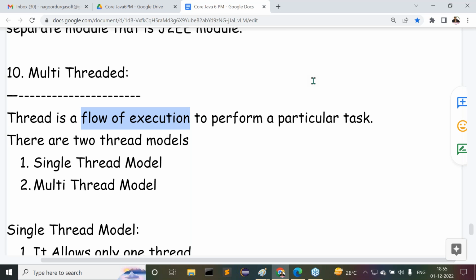How many models are available? Two models are available: single thread model and multi-thread model. Single thread model allows only one thread at a time. Sequential execution, more execution time, less performance. Multi-thread model allows more than one thread at a time.